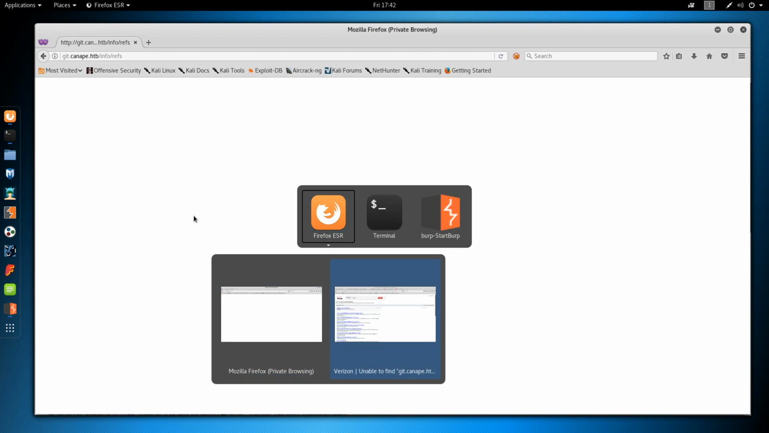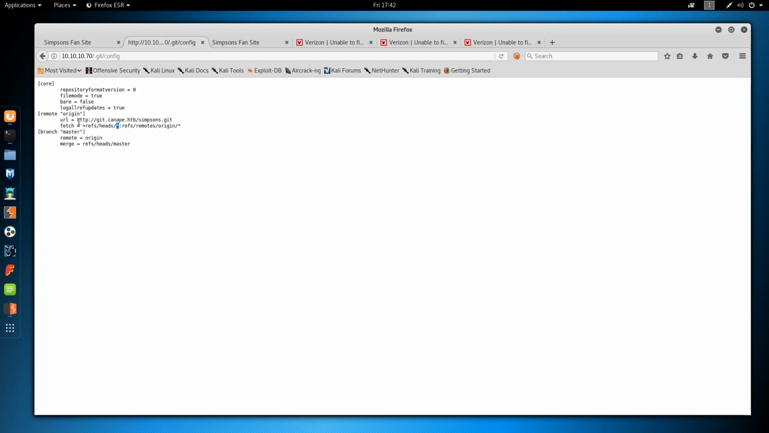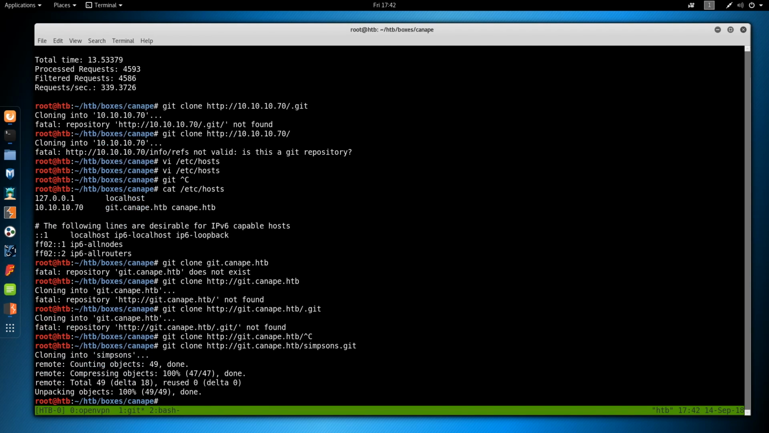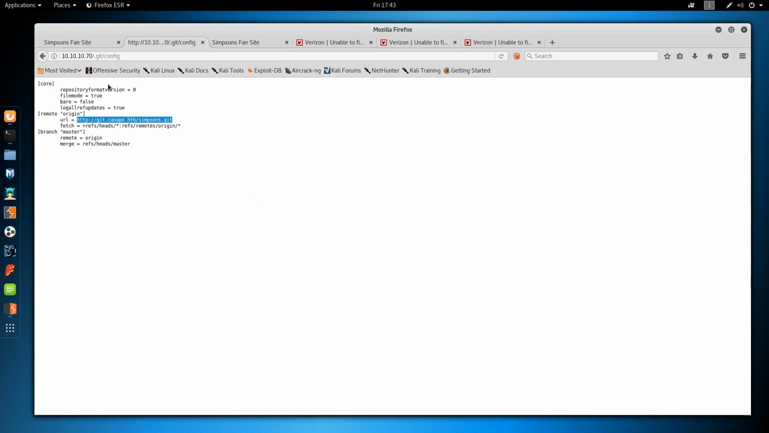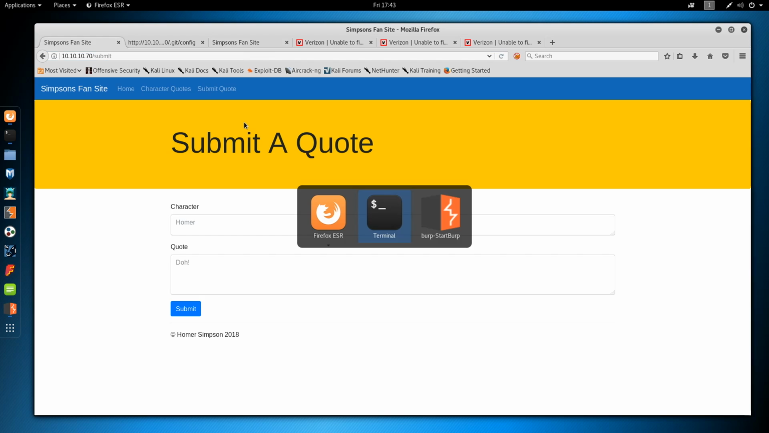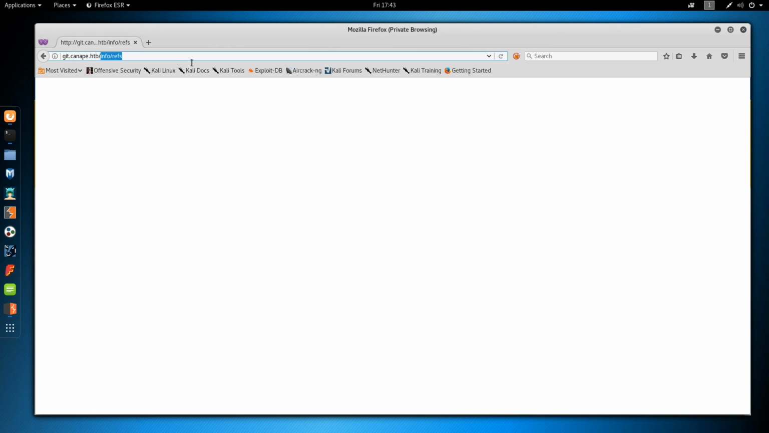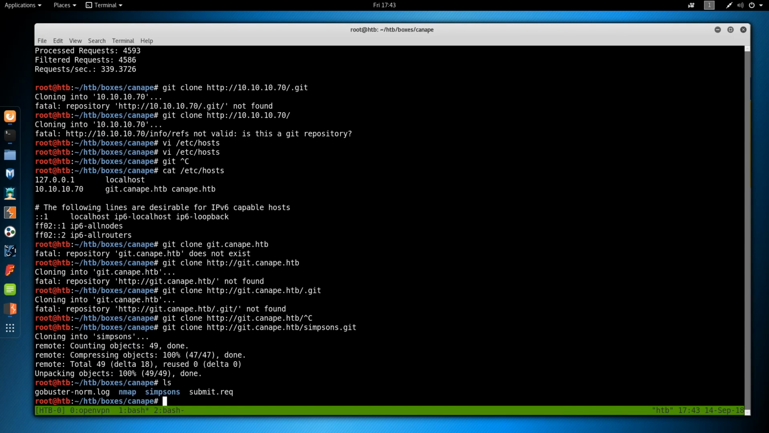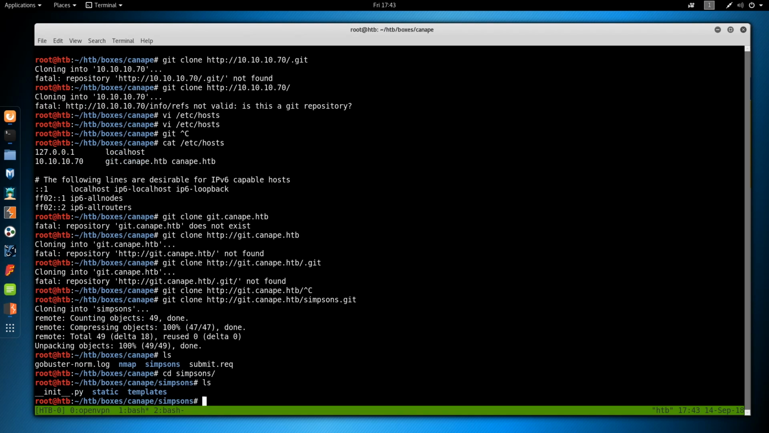I think I sidetracked and forgot to do something silly. Git clone. There we go. I had to specify simpsons.git. Oh my god, I'm an idiot. This is a directory, isn't it? Yeah, that's gotta be something. Anyways, a little bit more messy than I'm used to, but we got there.